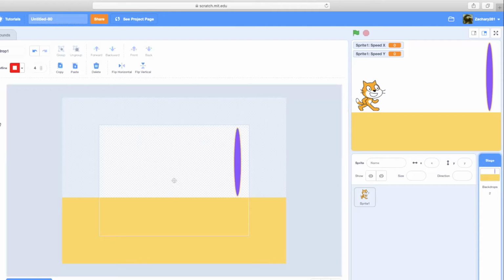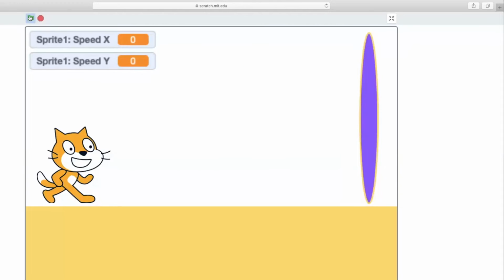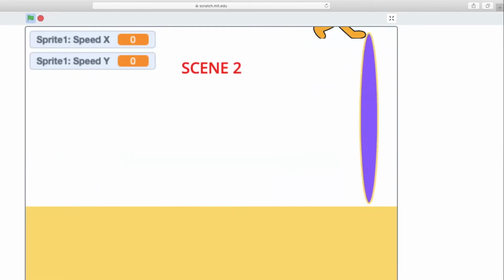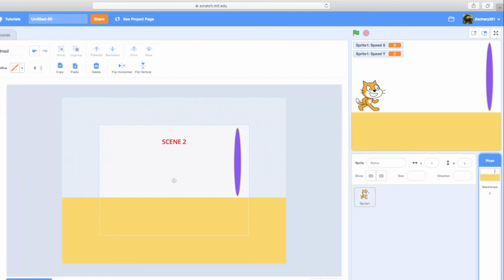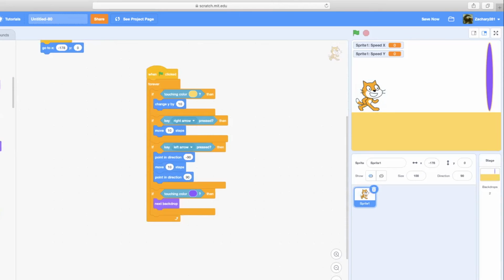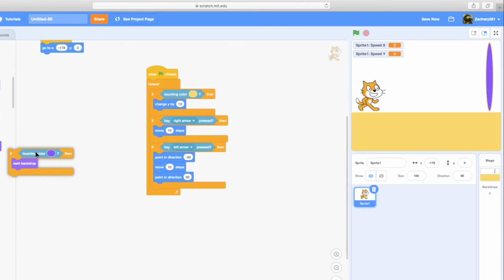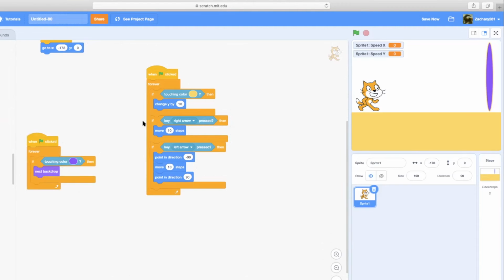On scene 2, just to make scene 2 different from scene 1, we'll write "scene 2", just so that we know that it's scene 2. Now, restart. So it starts at scene 1, then we reach scene 2, but it starts going crazy. So in order to stop this, we are going to separate in the sprite 1 code the "if touching color purple, then next backdrop", and give it its own "when green flag clicked, forever". Now let's test it out.